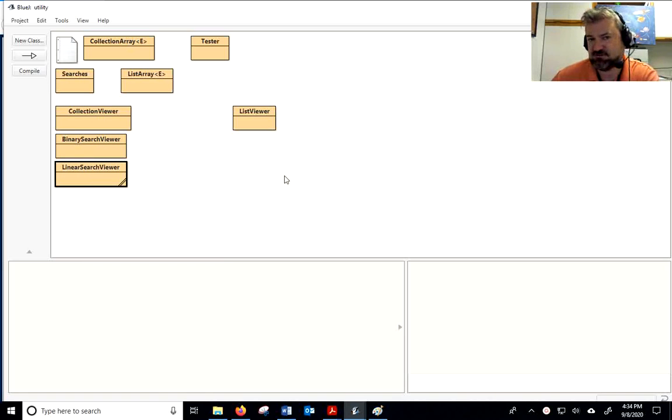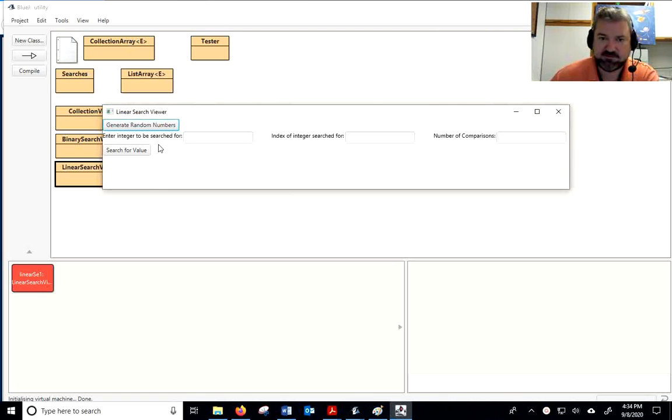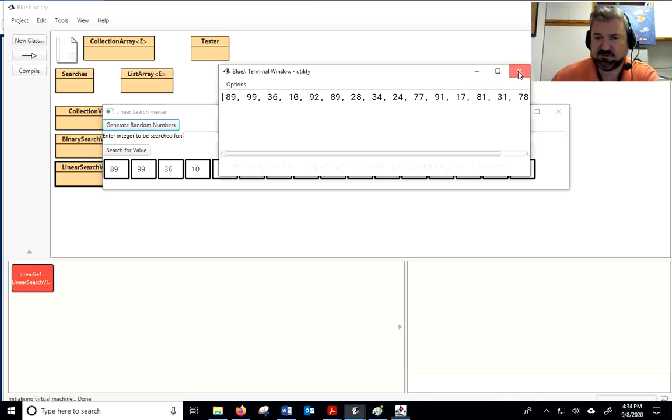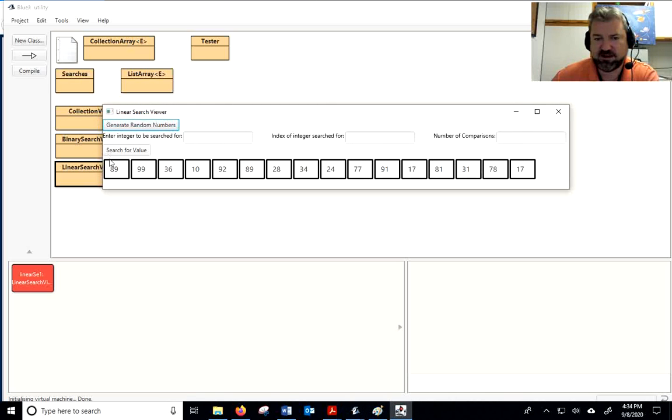This application is going to allow us to generate a random list of 16 numbers. When we enter a value to be searched for, such as 92, we're going to start right here and iterate from left to right until we find the first value that is equal to 92. If there's another 92, it won't tell us that there were two of them. We basically wrote this exact method when we did indexOf. And you can see index of 4, and it had 5 comparisons.